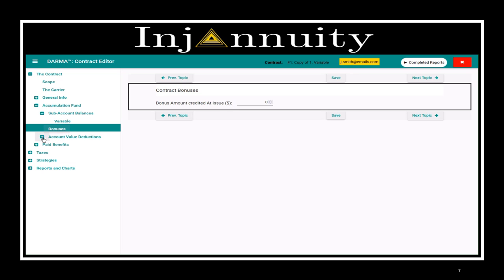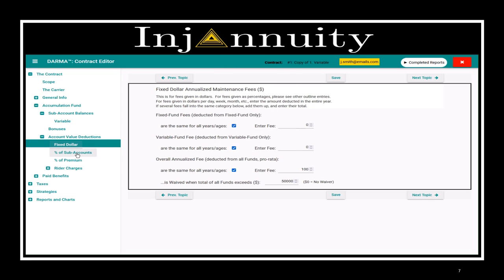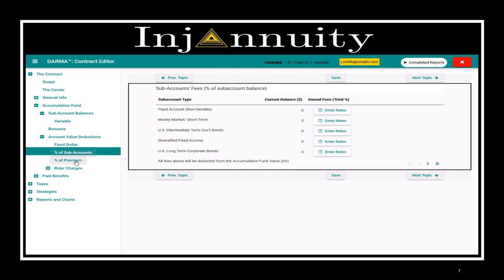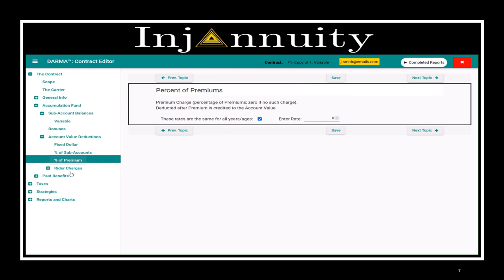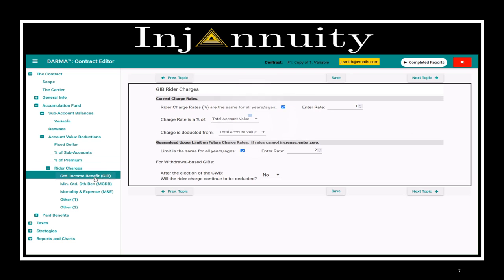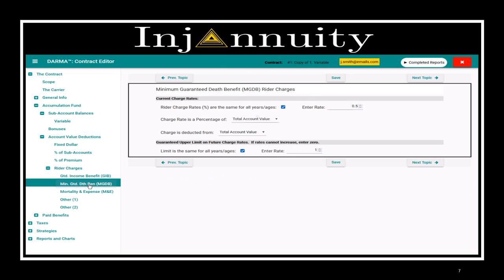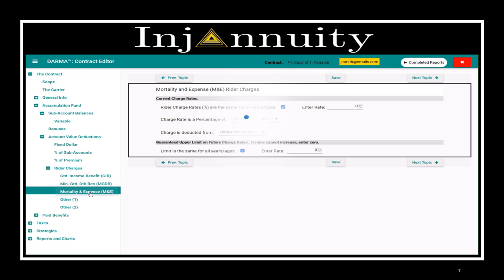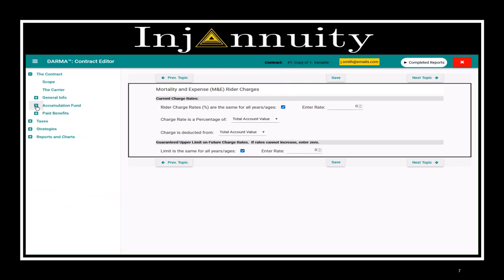Now let's look at the account value deductions and their component parts. The first is fixed dollar. Next is percent of sub-accounts. Next is percent of premium. And let's take a look at the rider charges. And there are 5. The first 3 are named: the guaranteed income benefit, minimum guaranteed death benefit, and mortality and expense, M&E, and 2 others. So let's close that and let's go open again.